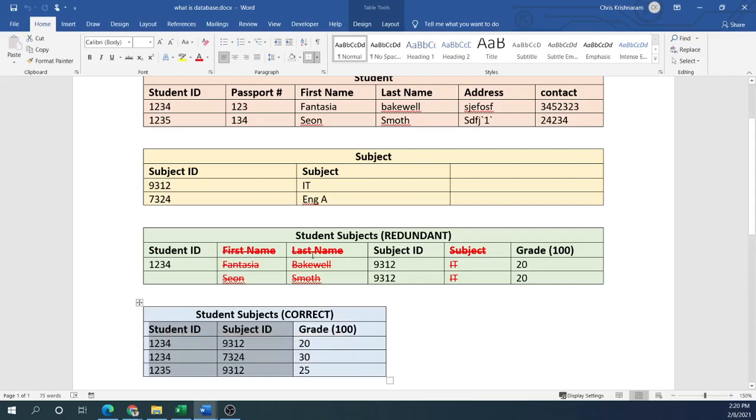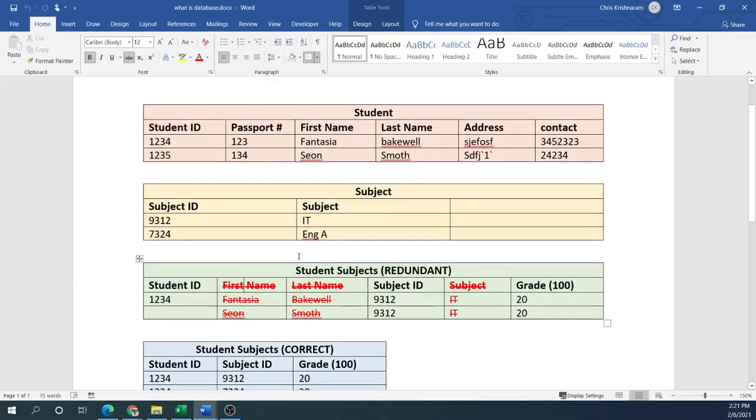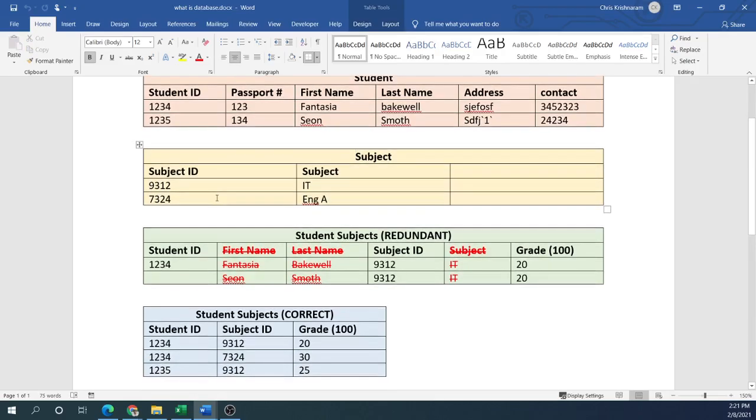You don't type back redundant information in a database. You don't type back what's the student first name, what's the last name. You don't type back what's the subject because it's already in a table. You use a field to represent all of that information, and that is the primary key.